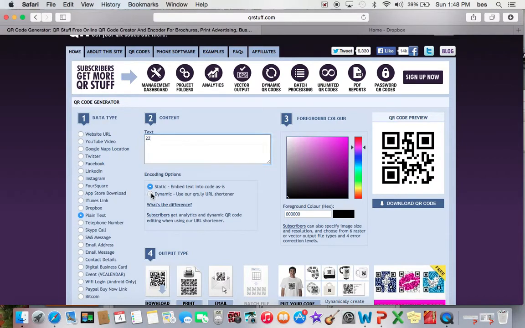I'm going to click Dynamic. And then on the right side, here's something that's really neat. If you wanted to change it and do different colors, you have the selection and the ability to do it here. I prefer it to be black. It stands out if I do add clip art, and it also is better on your ink. And I want to push Download QR code.